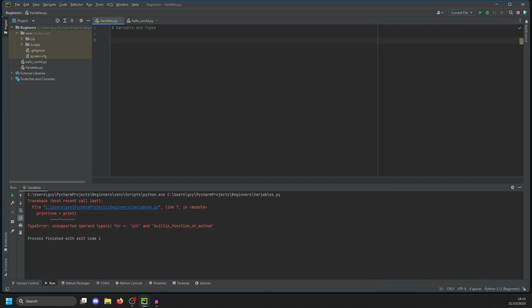As I mentioned, variable names must start with an alpha character. They can contain an underscore and they can contain numbers as long as it's not the first thing.